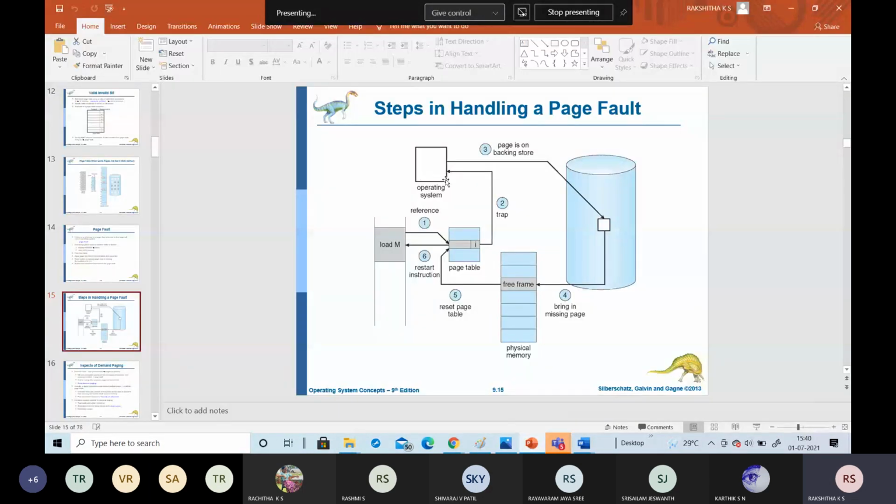Okay, so these are the different steps in handling the page fault. We have seen what a page fault is. If the required page is not available in the main memory, we call it a page fault. If it occurs, what are the different steps we have to take? This is the first step. The CPU will give some instructions, like load M, for that particular page.